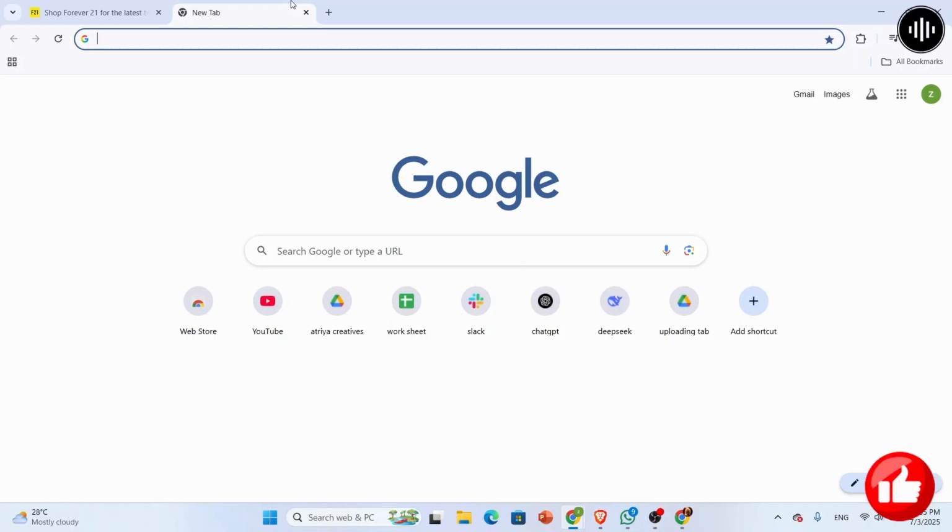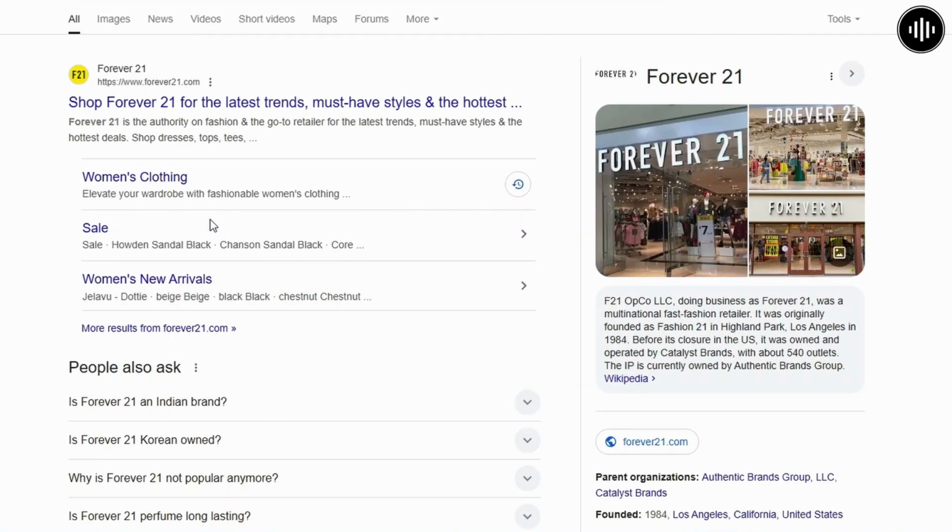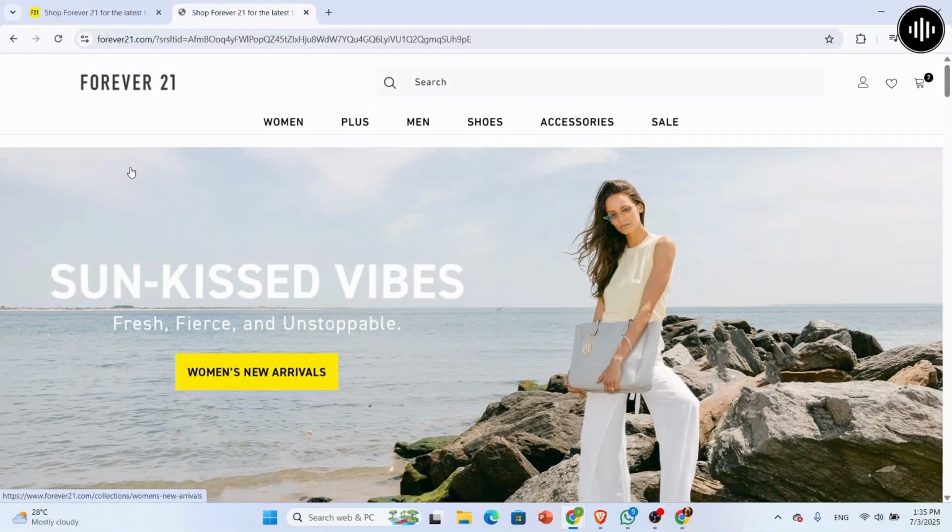So first things first, open any web browser and simply search for Forever 21. And now from the search results, simply click on the first link. And after that, you'll be taken to the official website of Forever 21. And here, make sure that you are logged in with your account.